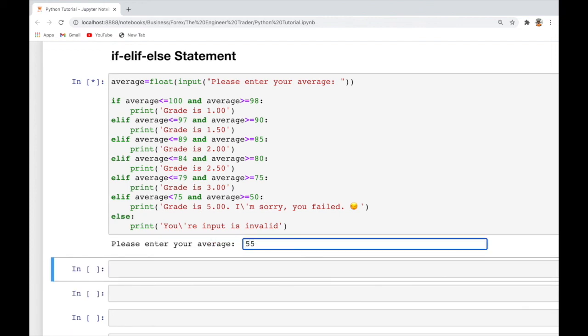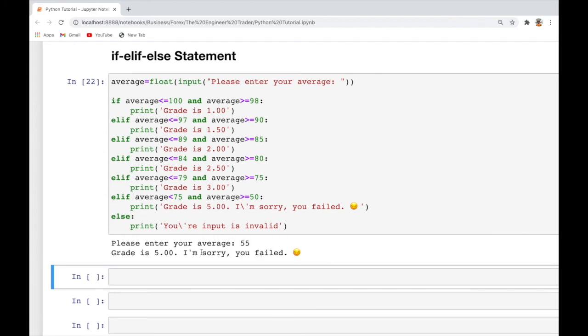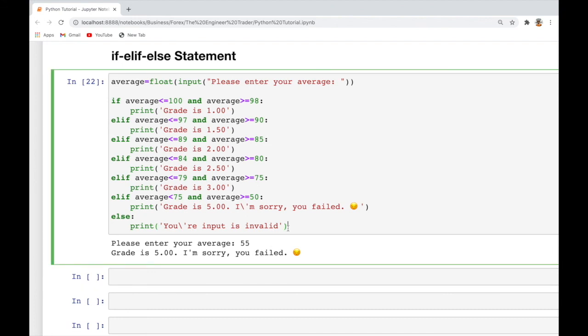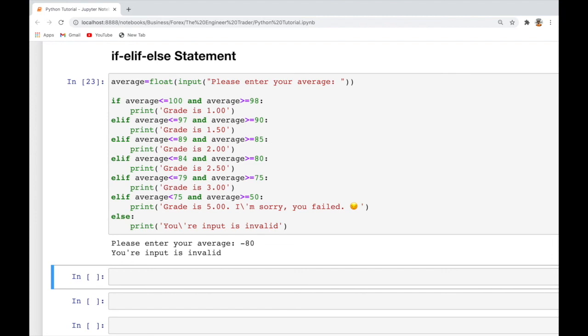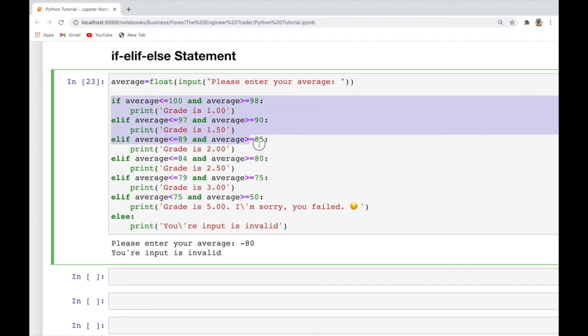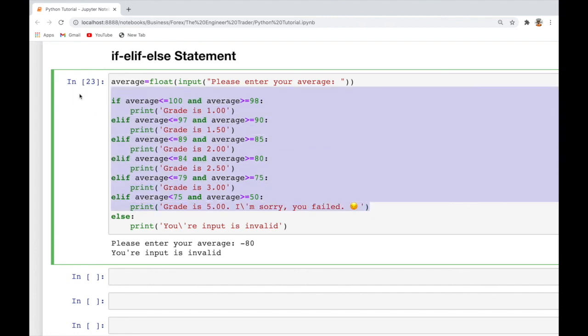Let's have 55, for example. The answer here must be 5.00. So let's enter. Grade is 5.00. I'm sorry, you failed. Now let's input negative 80 again, to see if it will still be considered as 5 or as invalid. So let's enter negative 80. Okay. Your input is invalid, because negative 80 is now not satisfied by any of the conditions up to the last one here. Since none of them is satisfied, it will print the else.